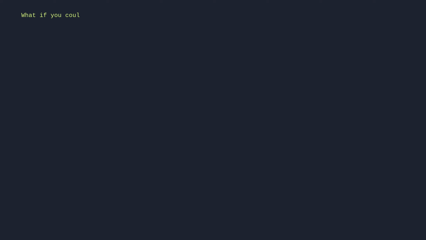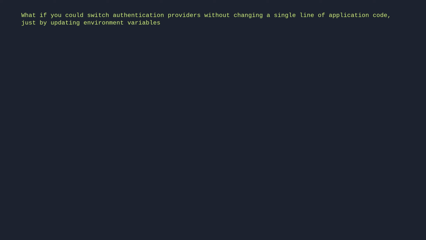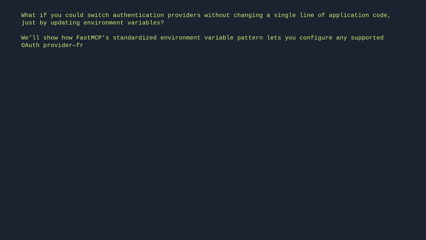What if you could switch authentication providers without changing a single line of application code, just by updating environment variables? We'll show how FastMCP's standardized environment variable pattern lets you configure any supported OAuth provider, from WorkOS AuthKit to Auth0, through variables like FASTMCP_SERVER_AUTH and the FASTMCP_SERVER_AUTH provider setting.